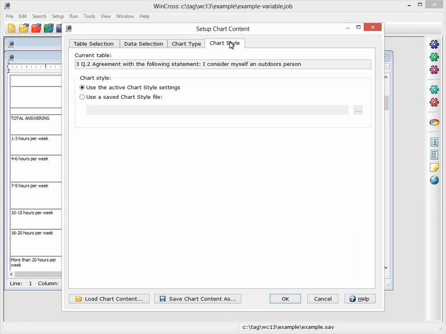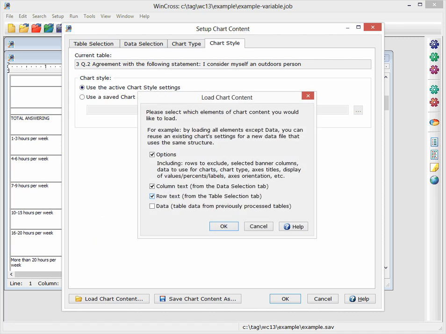Finally, we have the Chart Style tab. If you had saved a chart style file, as we covered in the first tab of Chart Style, you can load the file from here. In addition to saving and loading the chart styles, you can also save and load the chart content. Saving chart content allows you to reuse the chart settings between tab runs. To do this, simply load your chart content, including options, column text, and row text, omitting the data selection. This will allow you to easily reuse your chart layout for wave studies and other projects where additional data collection is required.